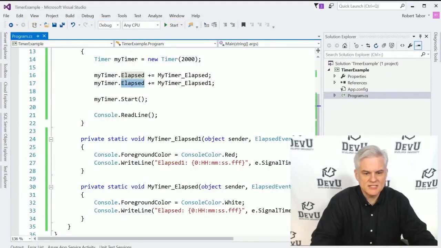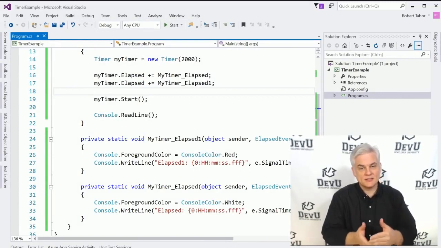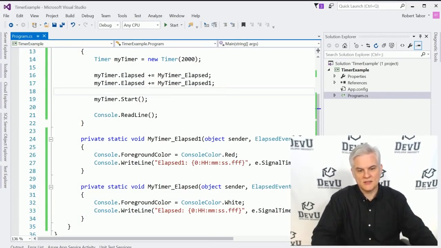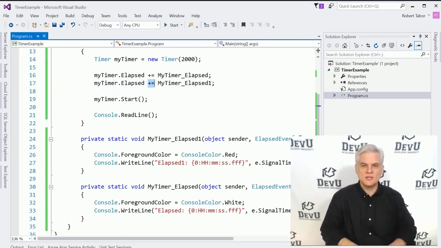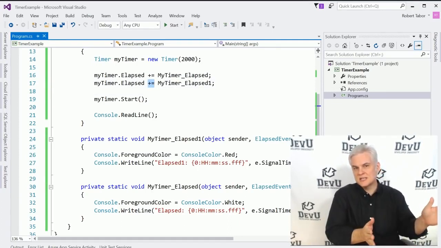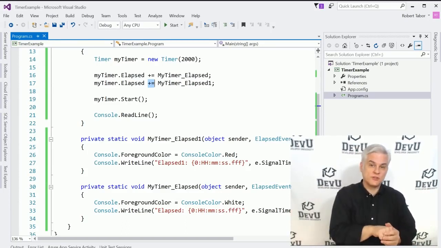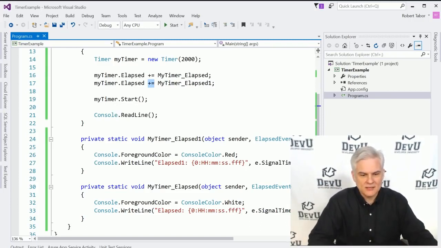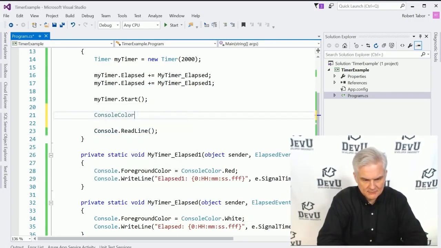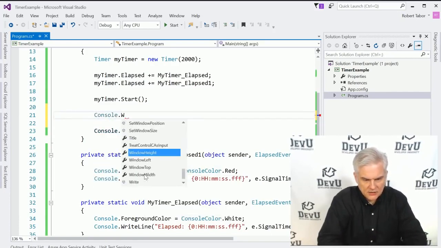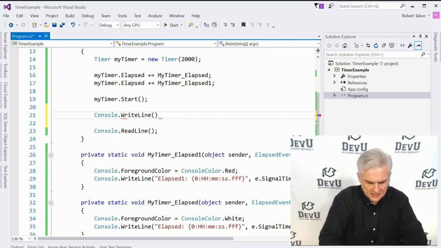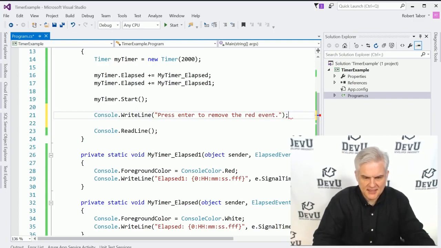We could continue adding additional event handlers to the event. That's what this little operator is doing. It's saying, however many current items are subscribing or have been attached to this event, I want you to attach this other one too. Now we can do the opposite as well. In fact, let's go Console.WriteLine, and we'll say press enter to remove the red event. Probably a better way to say that, but hopefully you get the idea.